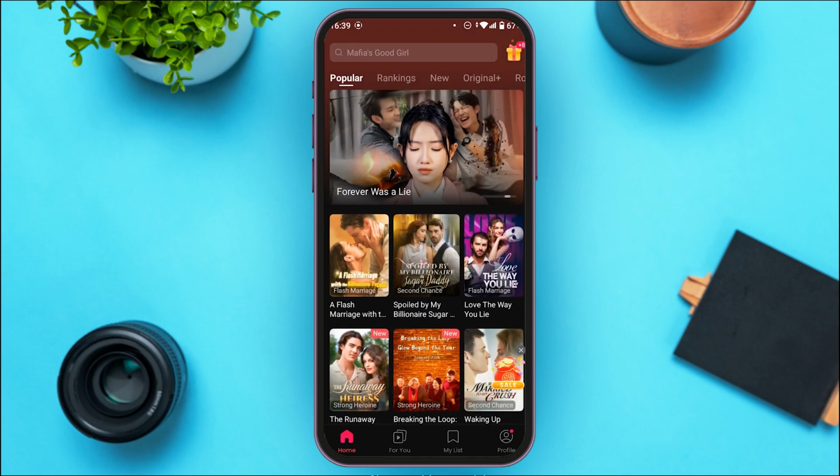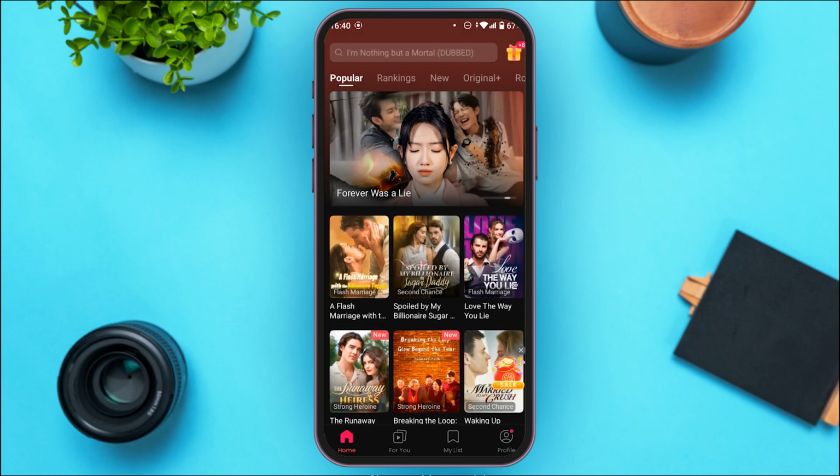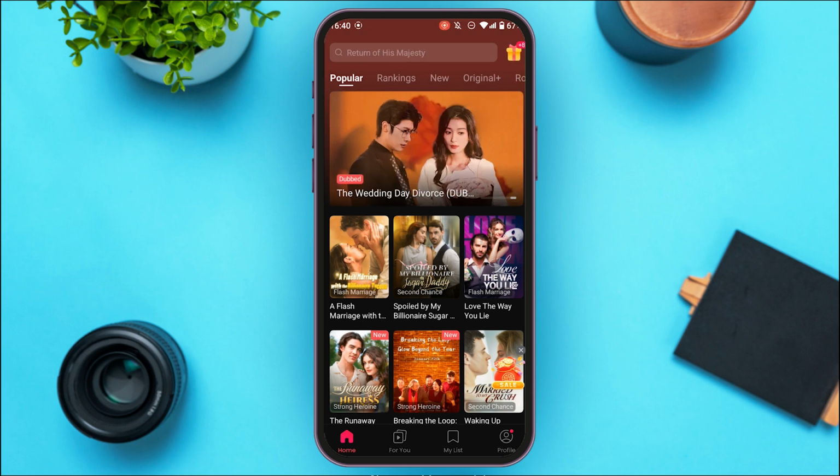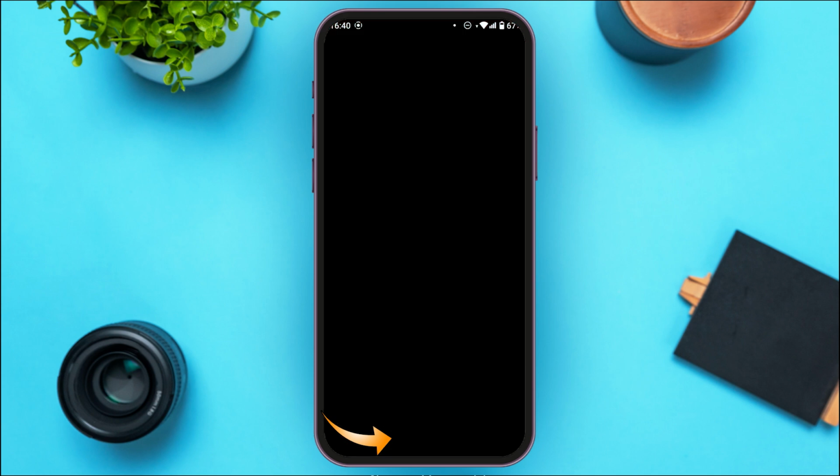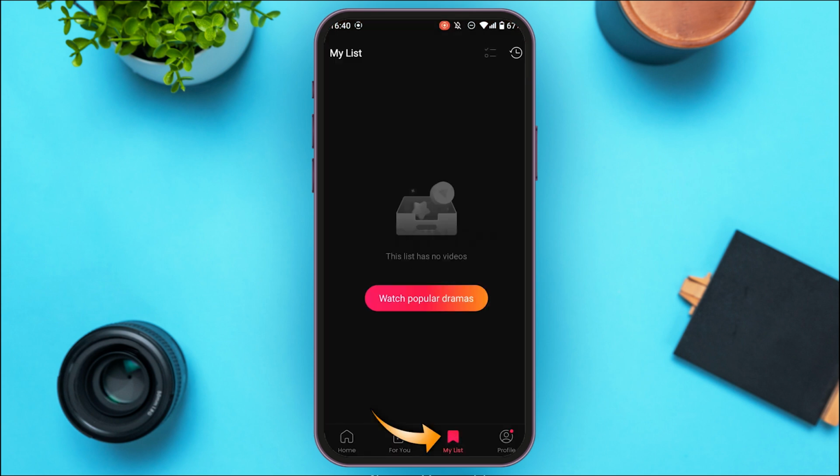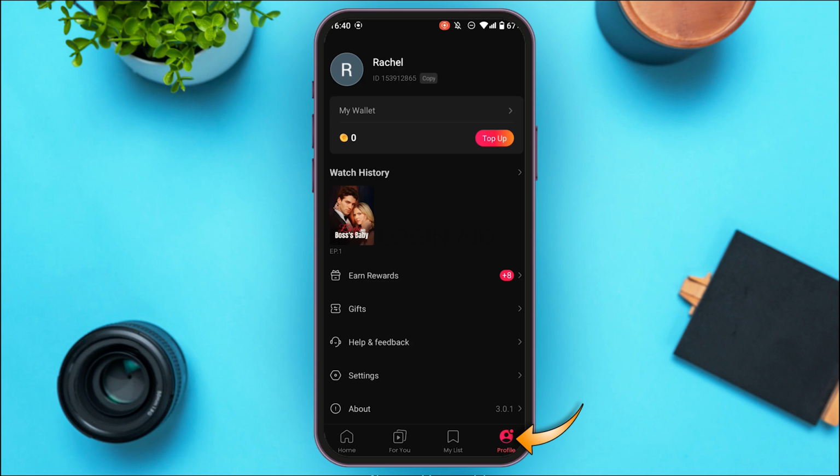At the bottom, you'll be able to find several options over here. You'll be able to find the icon for home, for you, my list, profile. Right now, you're in the home interface. So if you tap on the option for you, you'll be able to see the recommendations for you. If you tap on the option my list, you'll be able to see all of your lists over here. Similarly, if you tap on the option profile at the bottom right corner of your screen, you'll be able to see your profile over here.